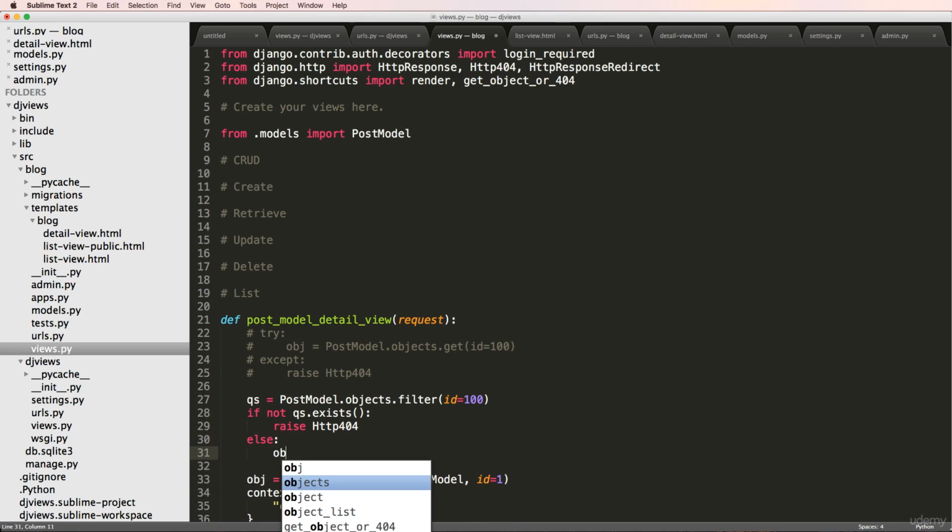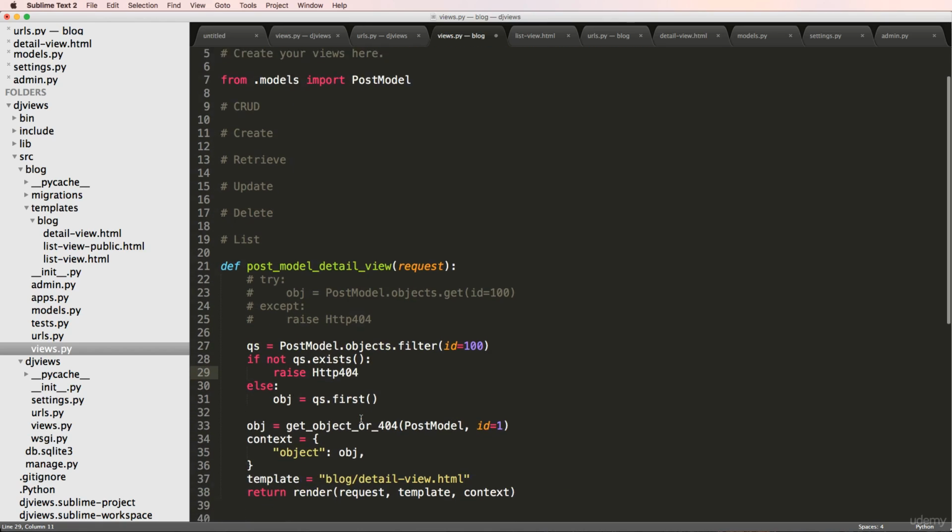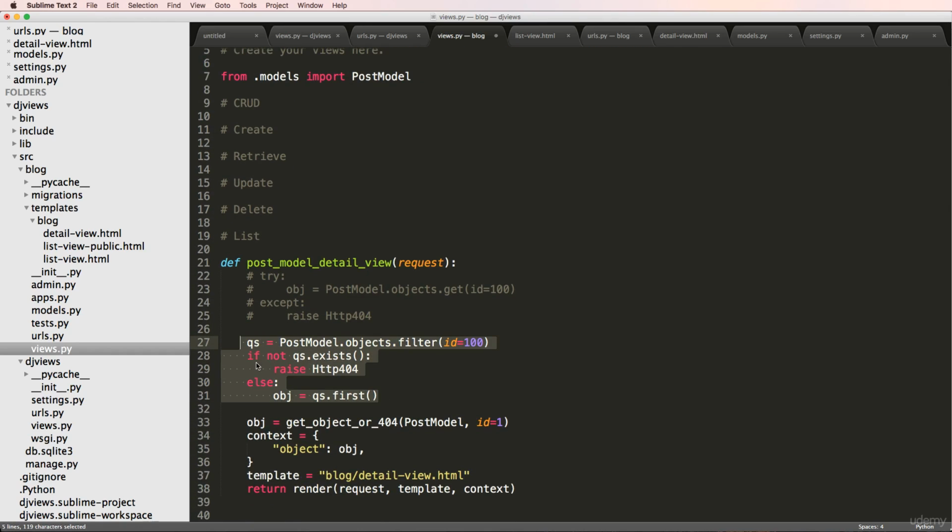Otherwise, we can say object equals QS.first. So some query set stuff here allows you to actually grab that object. These 5 lines do the same thing as this. Realistically, line 28 would probably want to say and QS.count is equal to 1 or is not equal to 1. So if there's more things than just that one ID.